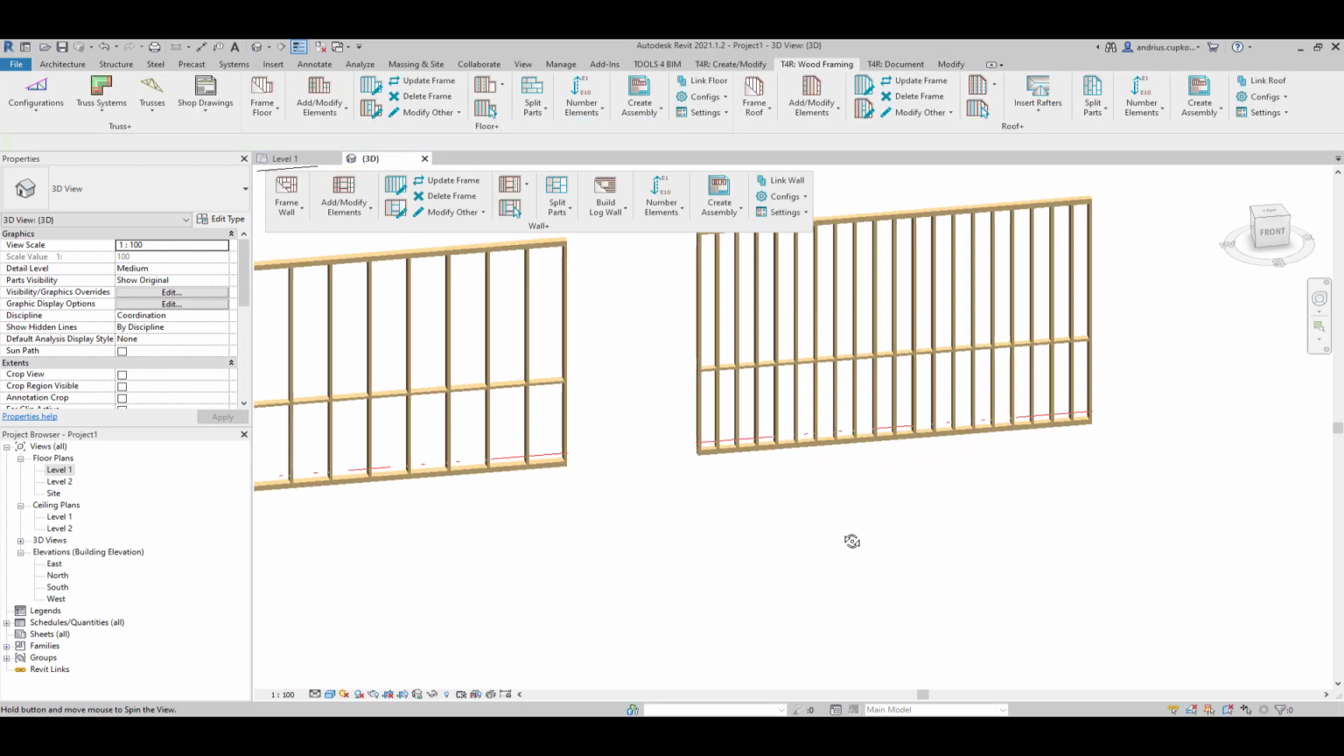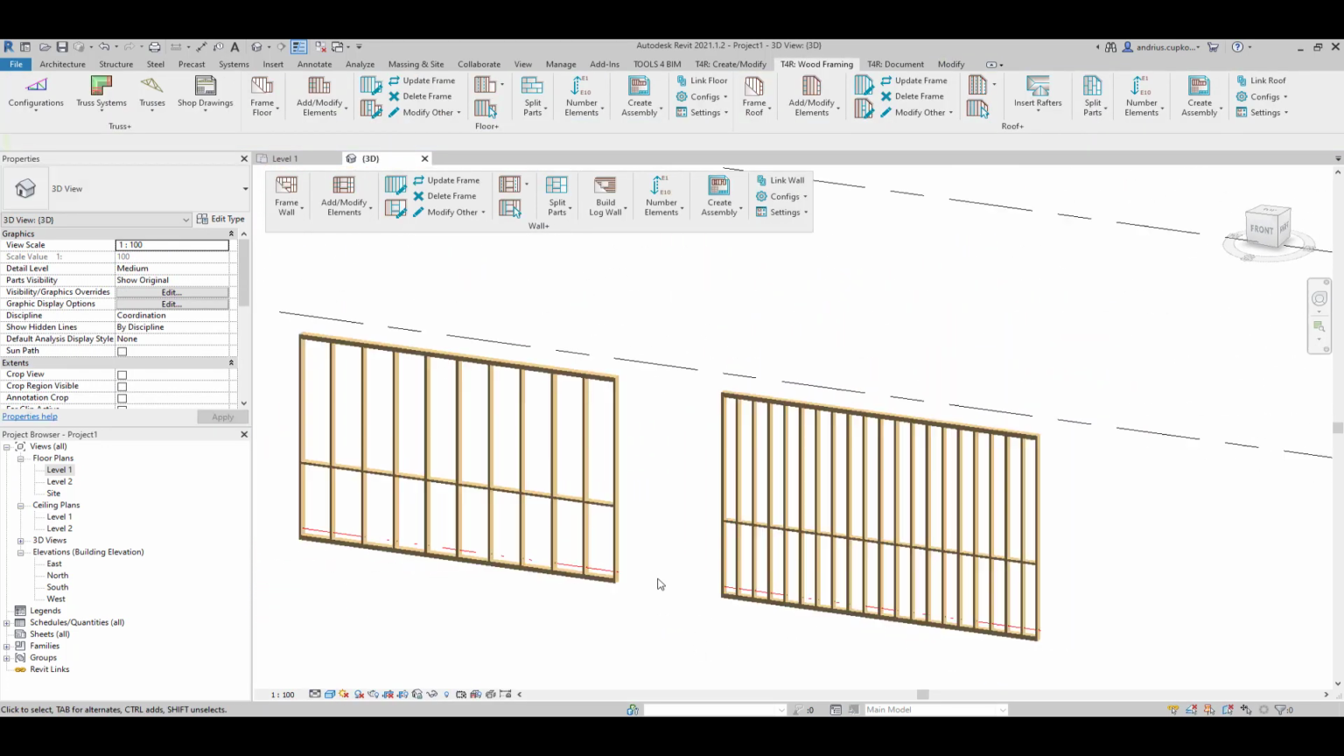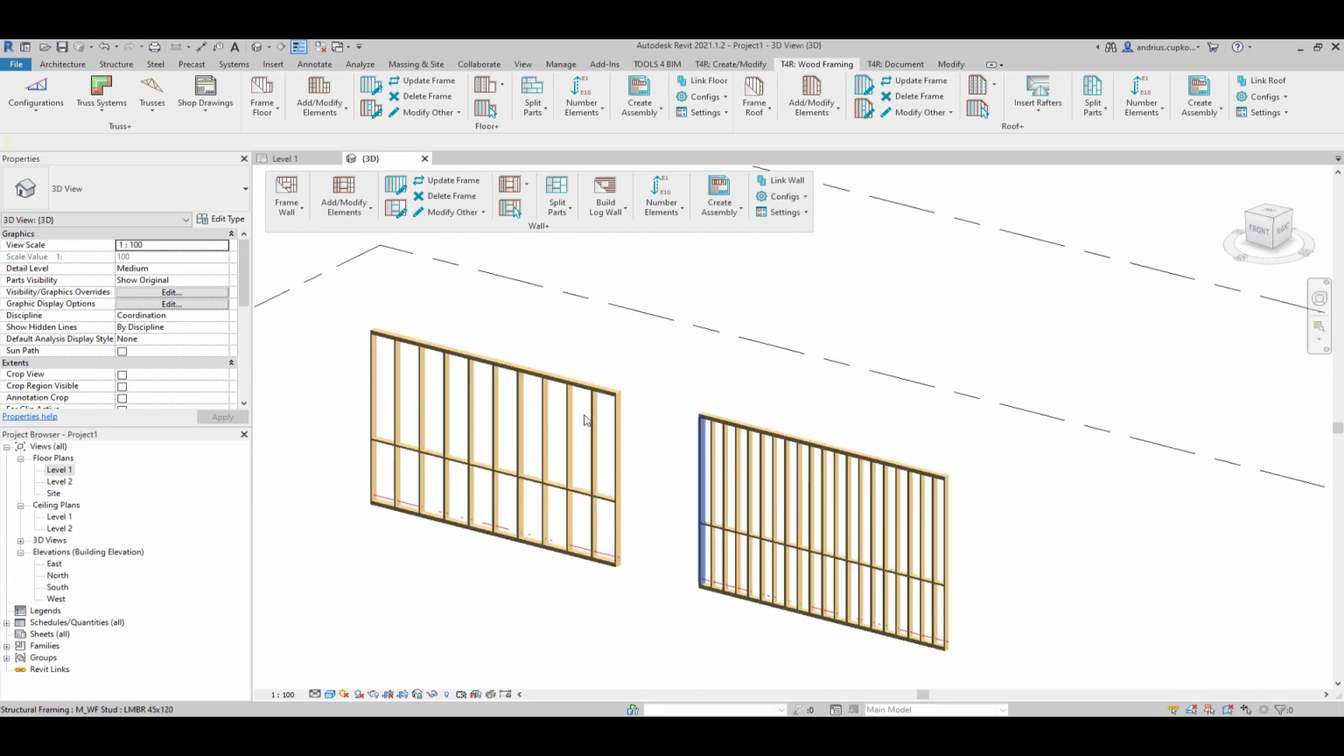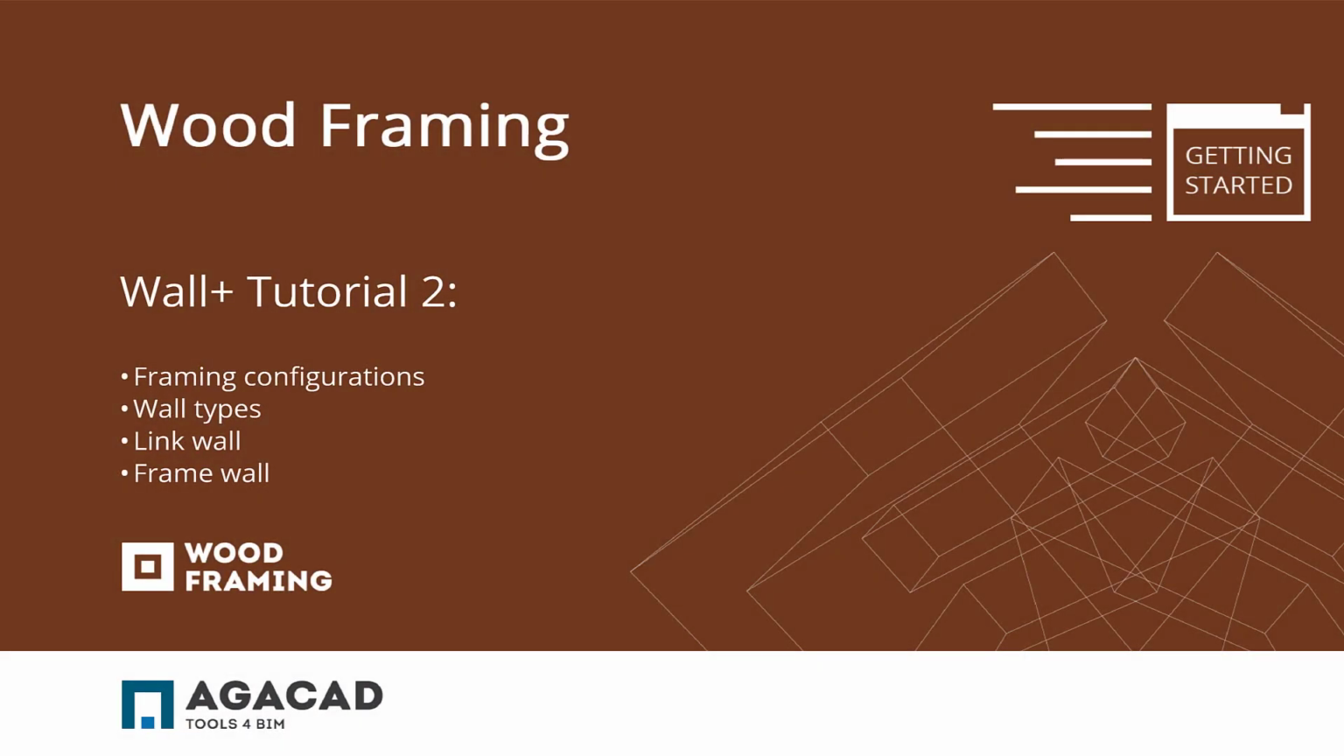Now you don't need to spend loads of time drawing and tweaking each and every framing element. You can simply define some configurations and automate the wall framing using the wood framing Wall Plus.